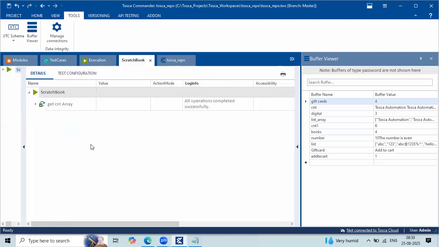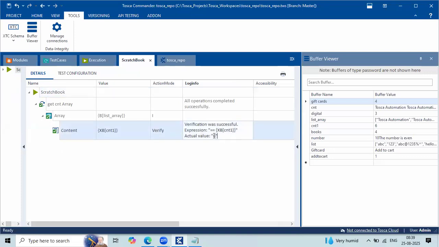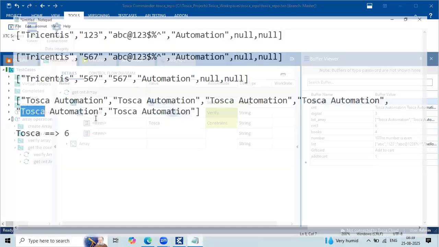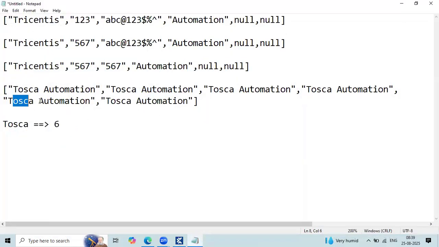The script is executed successfully, team. Are you able to see the count is captured successfully? What is the actual count here? 6. 6 only. Now tell me, Tosca is a word, right? Tosca is one word, automation is another one. Now I asked it to capture only the entries of Tosca, and the count here is 6.